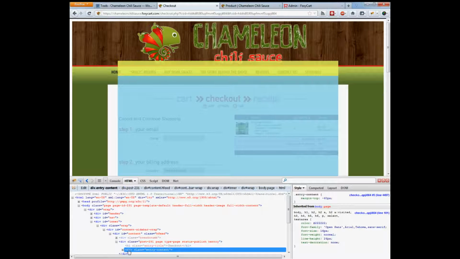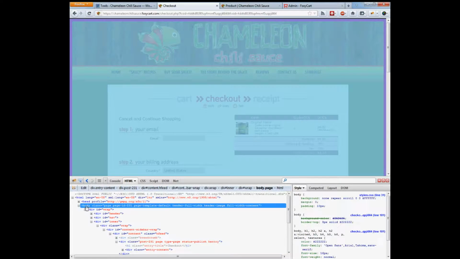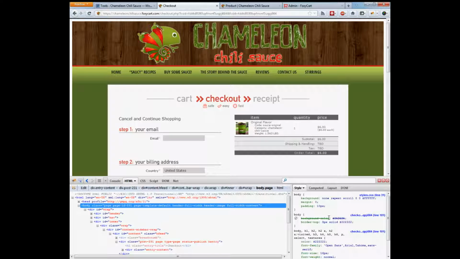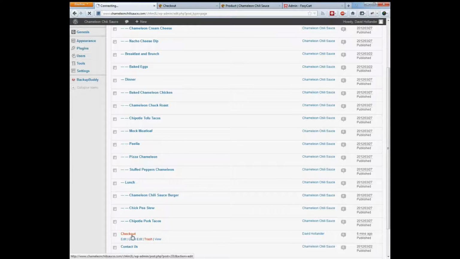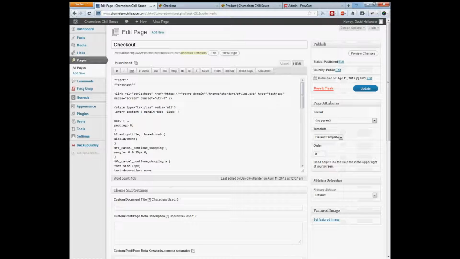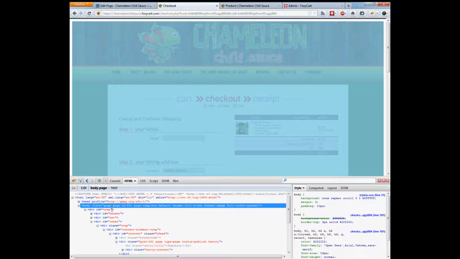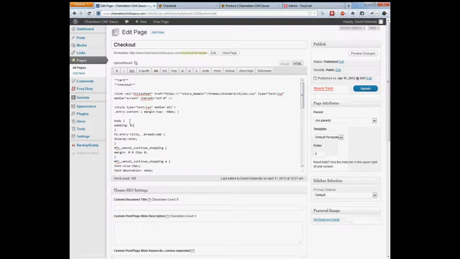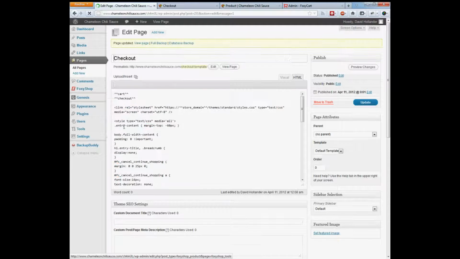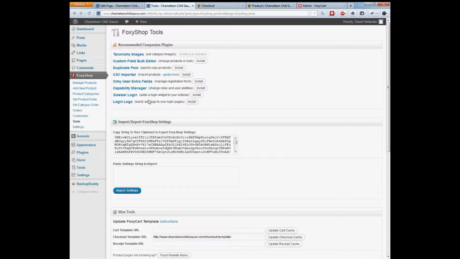So our body CSS didn't take. Let's see what's going on here. A lot of this is trial and error, a little bit of just figuring things out as you go along. Body. Well, it looks right. Maybe we'll say body dot full width content. And we'll just throw an important on there. And let's go ahead and cache this again.